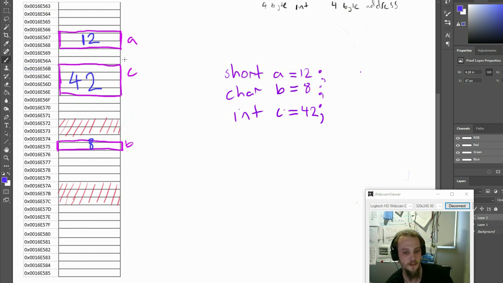In reality, it is stored in binary, but we need to learn a couple more things before we look at that. Now, the next thing is that what we want to do is be able to store the address of where these values are stored. So for A, I want to be able to store this value here. For C, I want to store this value here. And for B, I want to store this value here.